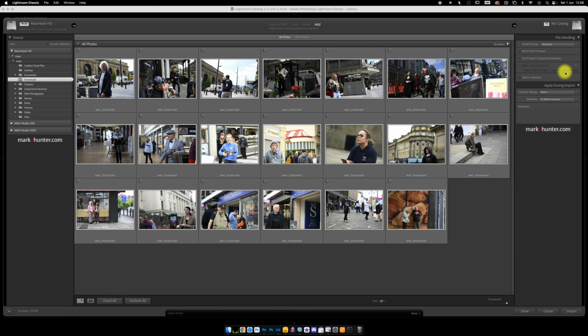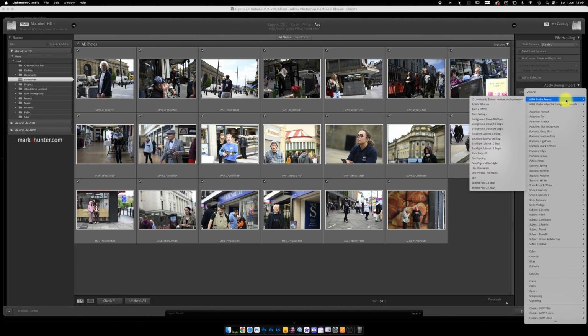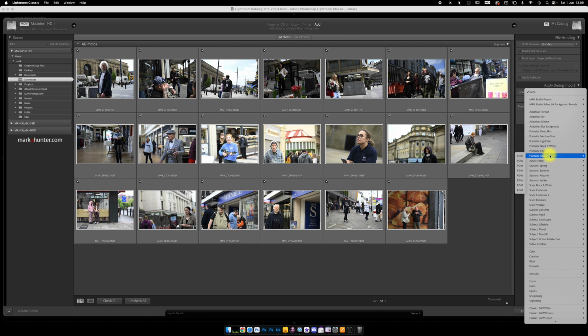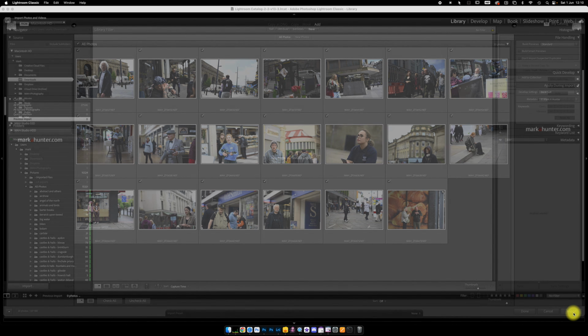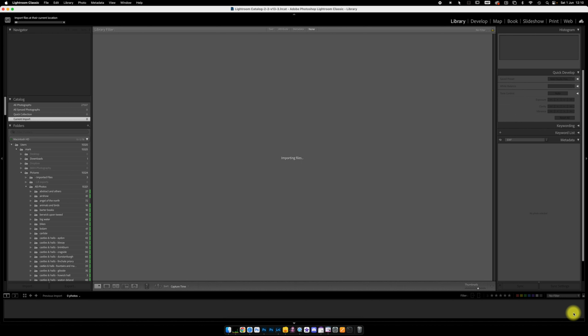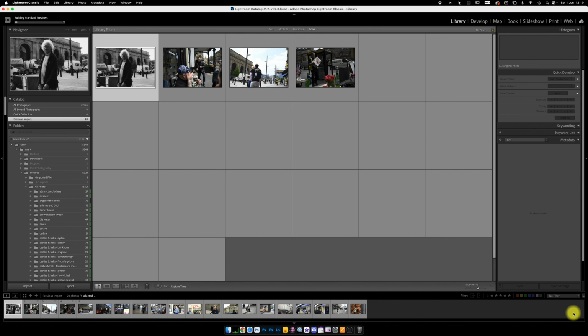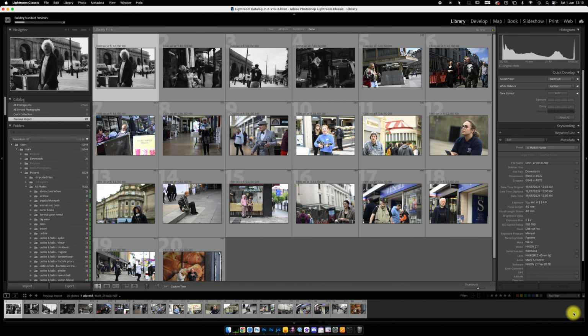Now, over here, you have an option to apply a develop setting straight away. So you can choose one of your own or one of the ones that actually comes with Lightroom. So for example, I'm just going to pick a black and white one and choose black and white soft. I've got no idea what that one actually does. And now when I import it, it should bring these files in with that profile. And indeed, there it is. You can see them slowly playing catch up as it goes across, applying that profile. Sorry, applying that preset.